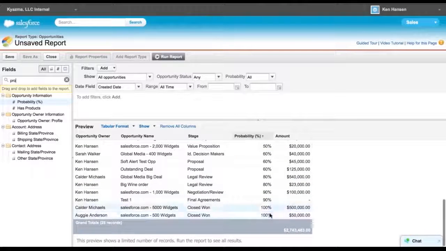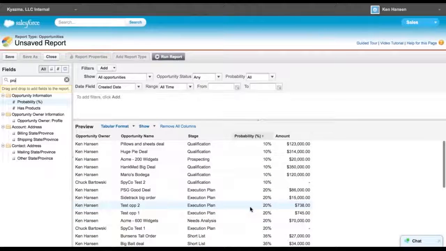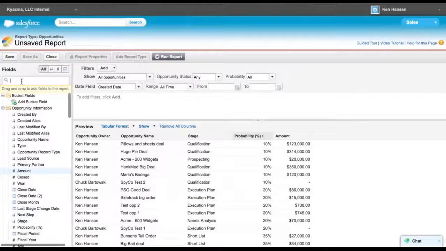You can see I have a couple that have been closed and won. So in a pipeline report, we wouldn't include closed and won. And so what I'll do is I'll manage the filter here. We're looking at all opportunities, and what we're going to say is only opportunities that have an open status. And then we're going to run the report.